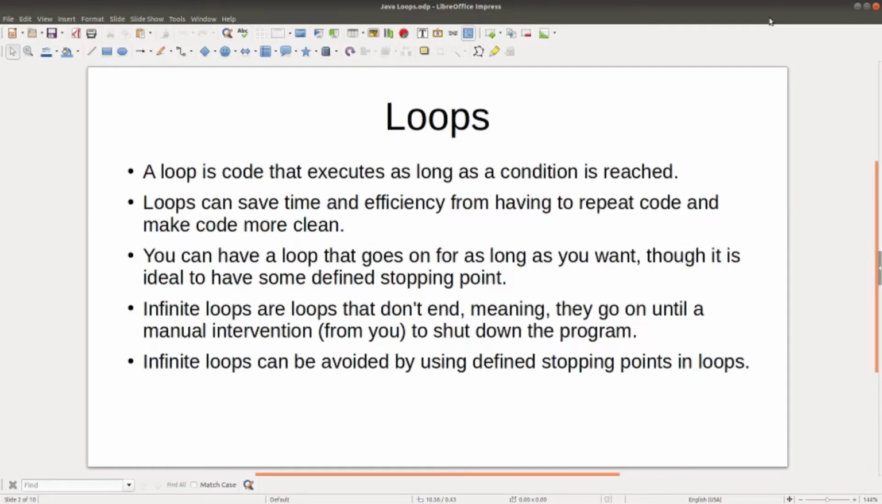In Java, a loop is code that executes as long as a certain condition is reached. Loops can save time and efficiency from having to repeat code and make code more clean. You can have a loop that goes for as long as you want, though it is ideal to have some defined stopping point. Infinite loops are loops that don't end, meaning they'll keep going on until a manual intervention happens to shut down the program. Infinite loops can be avoided by using defined stopping points in loops.